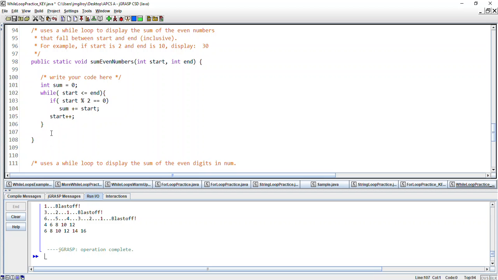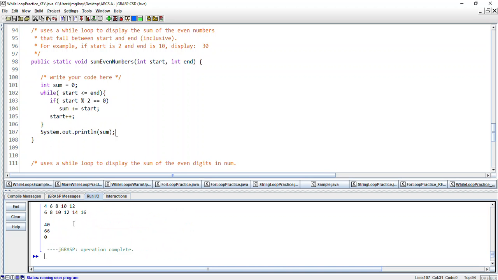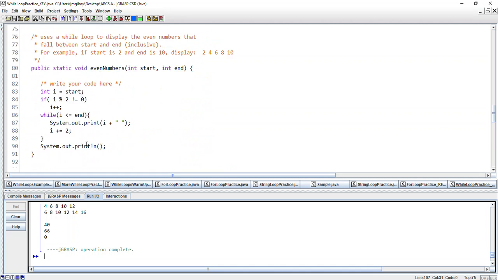All right, and then at the end, I want to display the sum, and so I'm going to say system.out.println the sum. Okay, so let's see. Does it compile? Yeah. Does it run? Yeah.